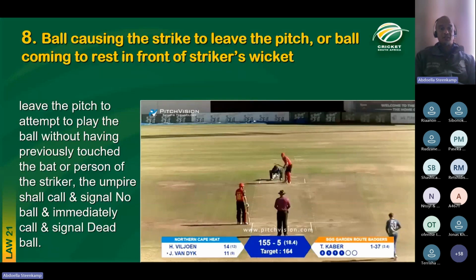If a ball that was delivered causes the striker to leave the pitch, or the ball comes to rest in front of the striker's wicket, the law wants you, the umpire, to call and signal no ball, and a split second later call and signal dead ball. These two calls are done within a split second of each other. So you'll call and signal no ball, and a split second later, you call and signal dead ball.